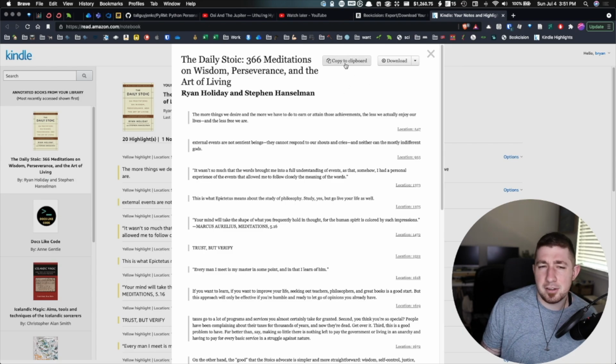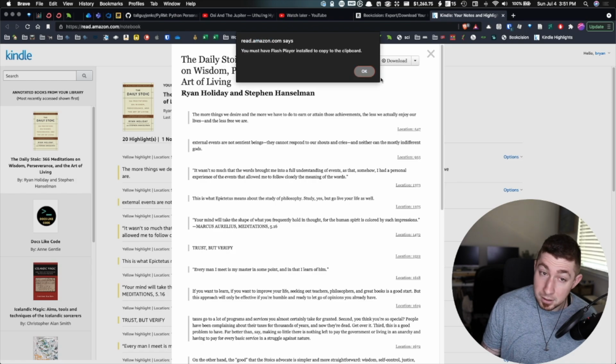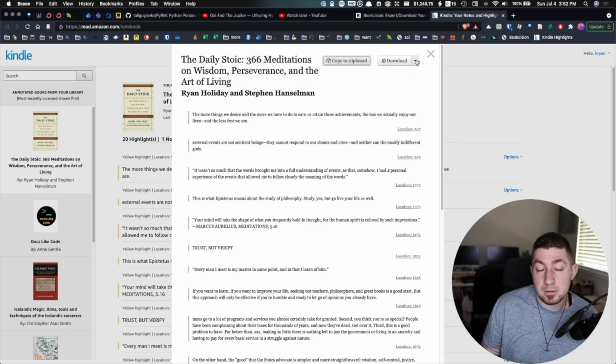Now you can't copy to clipboard, or at least I can't on this browser, which is Brave, because it says you need to have Flash installed. Why it's asking for Flash, I have no idea, because nobody uses Flash anymore. Flash is dead. In any case, I don't download all my book notes often enough to really care about this as much. It's not really that big of a pain point.